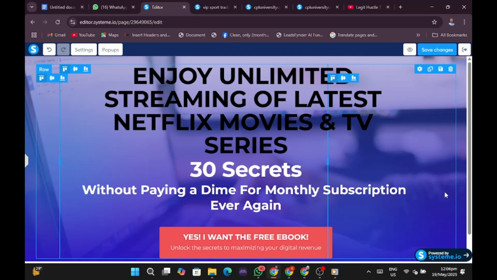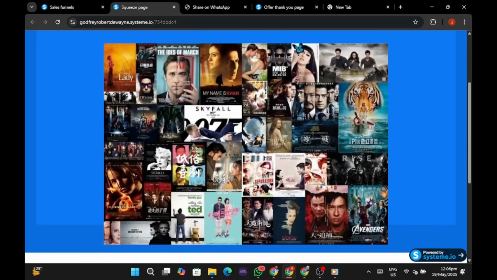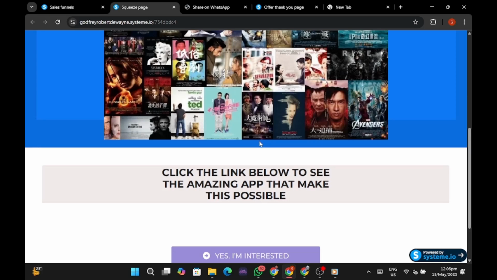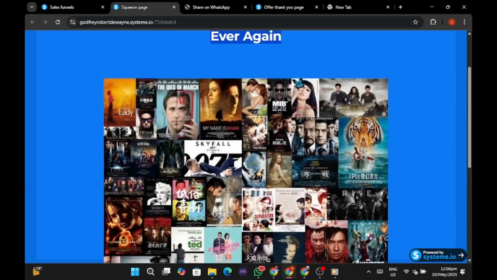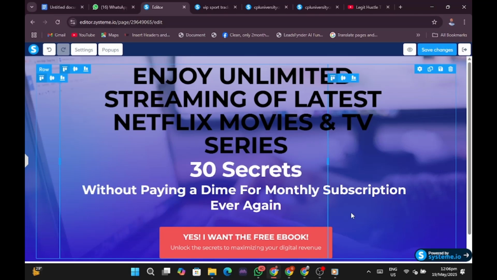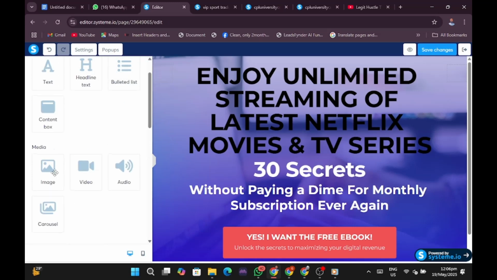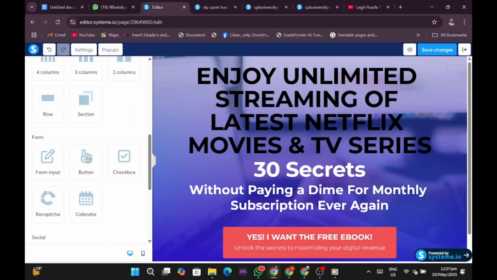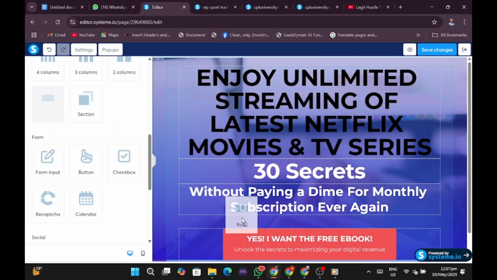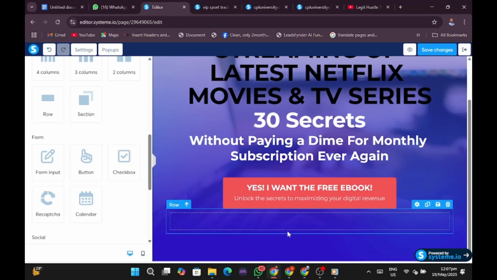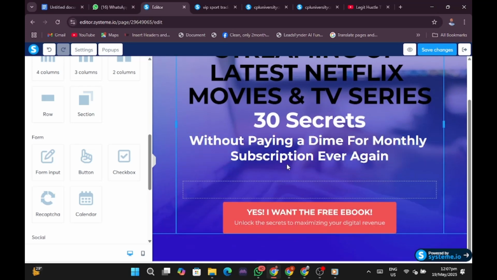So the next thing we're going to do right now is import our image down here. We will come to this area where you see something like image here, but first of all, we're going to add a row here. You just click, drag and drop it here.